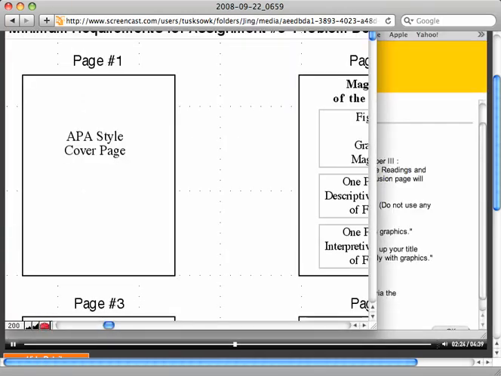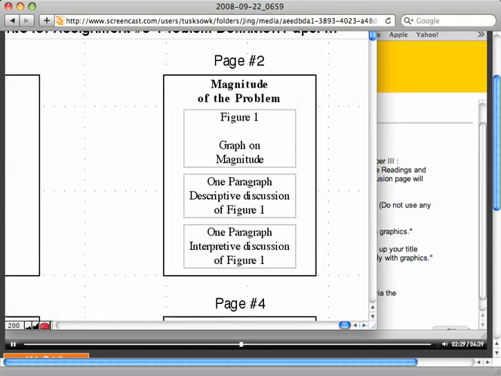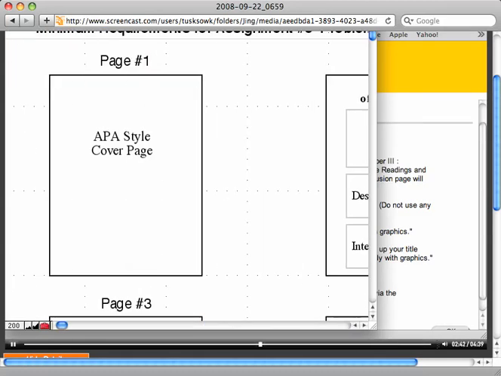Now, page 1 is going to consist of your cover page. Page 2, you're going to talk about the magnitude of the problem. Here's your graph, figure 1, and then a paragraph, a descriptive discussion, and another paragraph of an interpretive discussion. And this is just what you do throughout your paper.